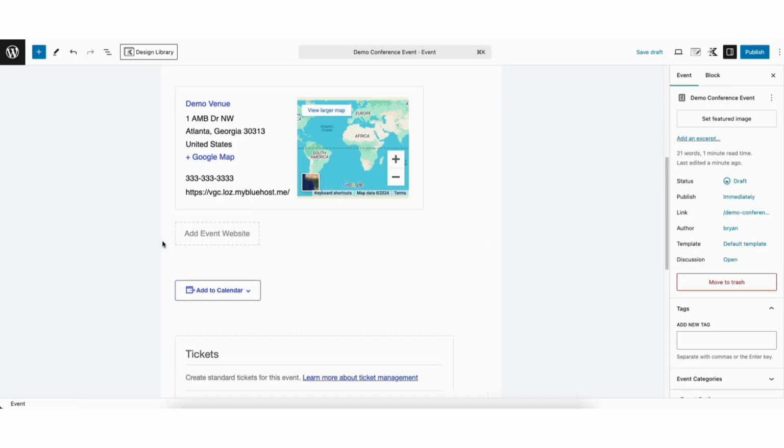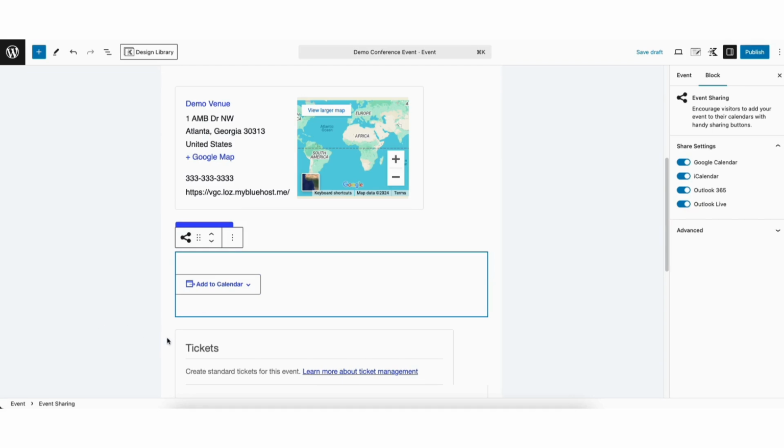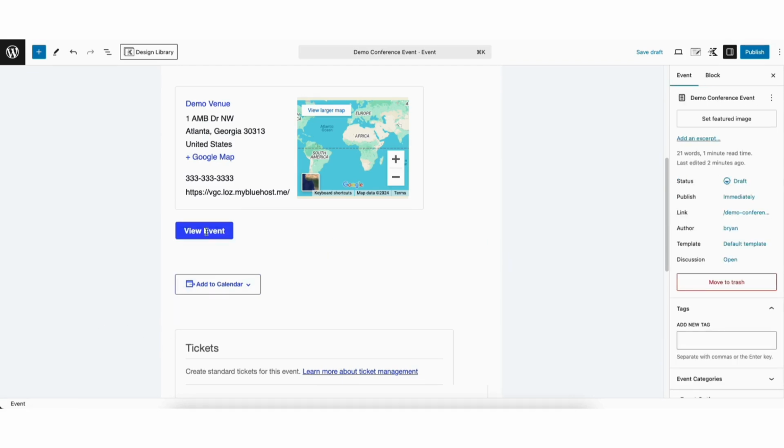Next, you'll see Add Event Website. Click this and you can input the button text. I'll put View Event as an example. Next, you can enter the website URL. I'll paste in my website URL here. As an example, I'll click out of the area and you'll see the button showing here.